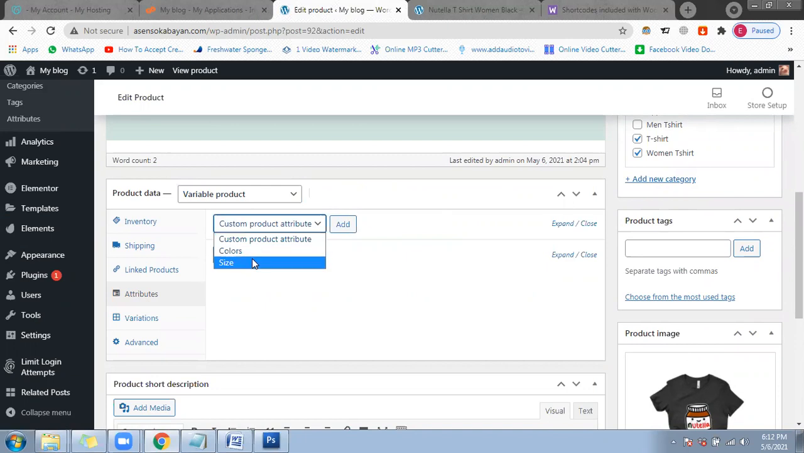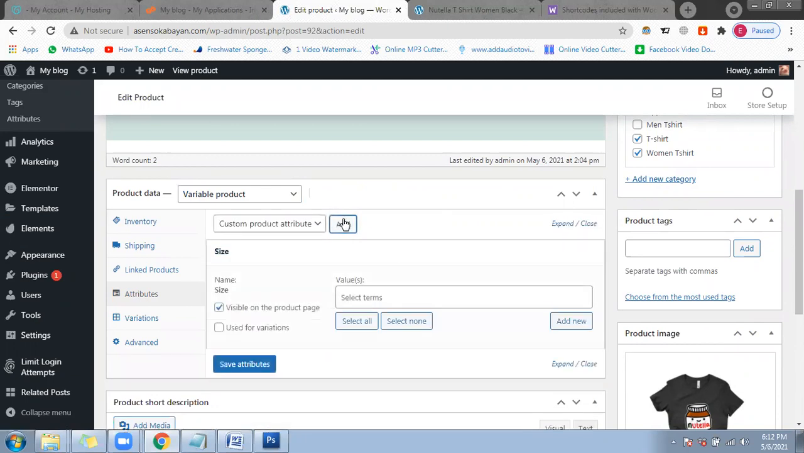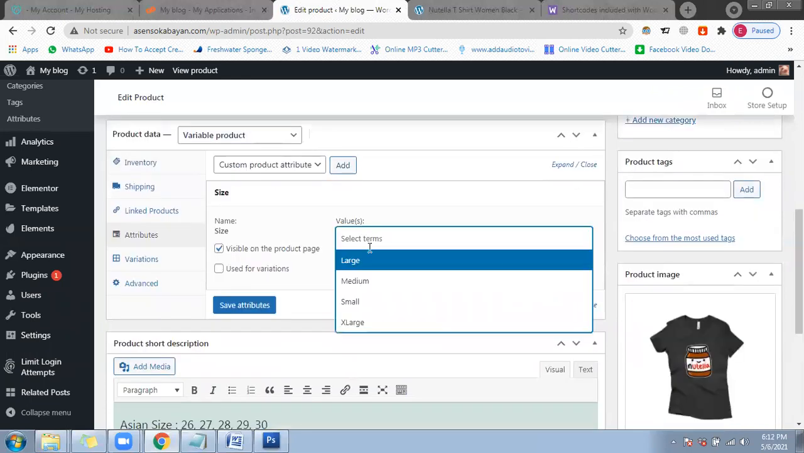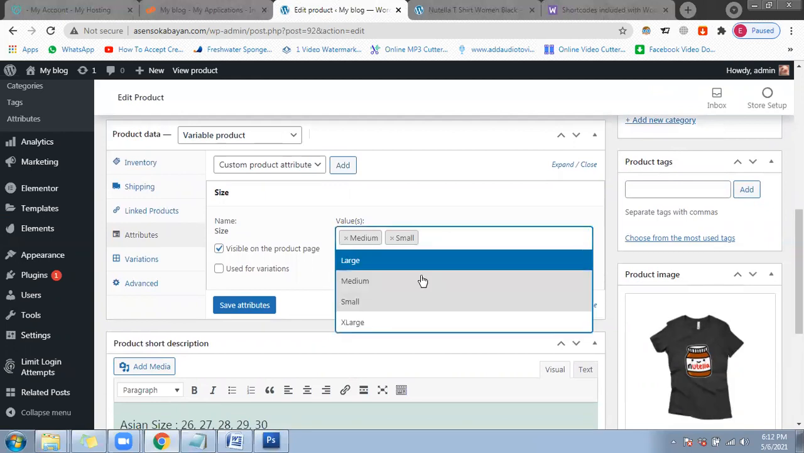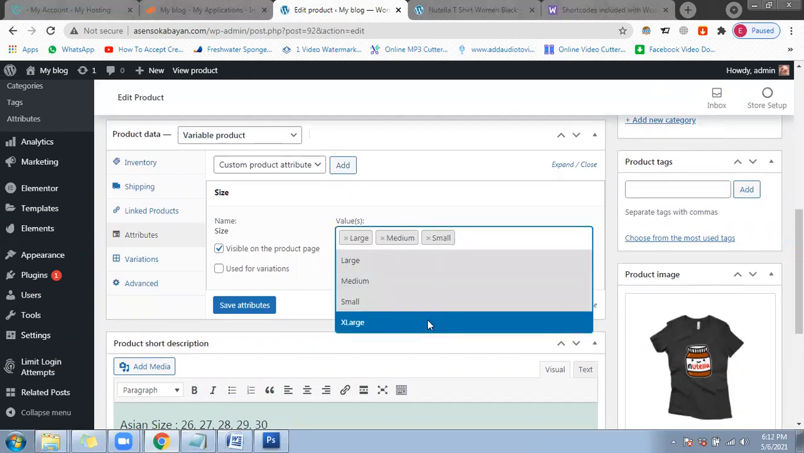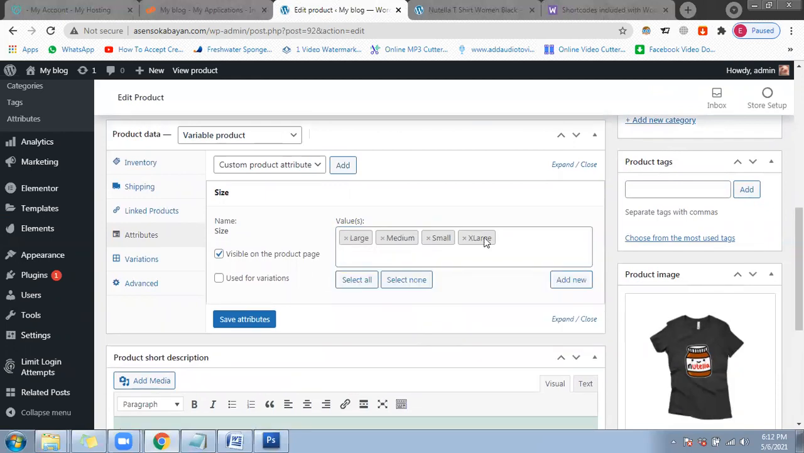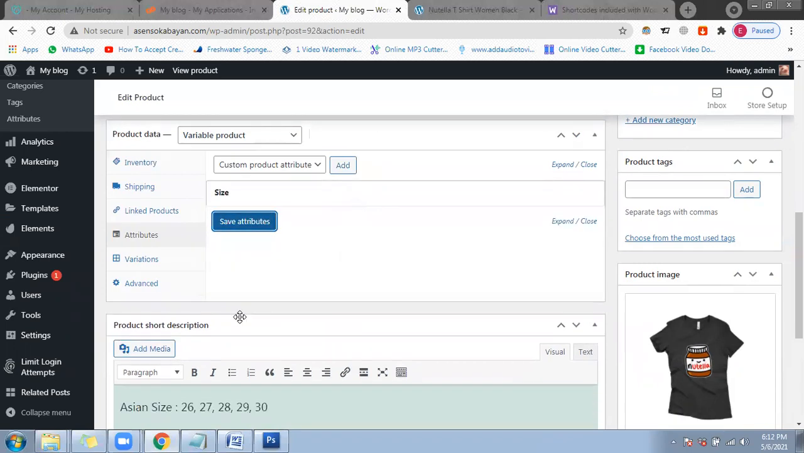You can add now size. Then, click add. Yung sa size, you have to put all the sizes, so from small to extra large. Pag na-add mo na yung mga sizes, just click use for variation. And then, save attributes. So, meron ka ng variation for sizes.